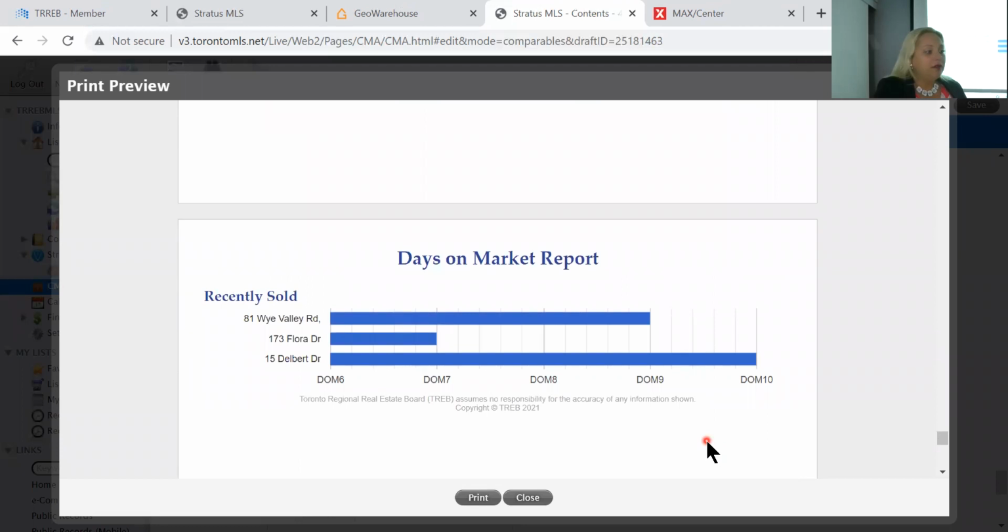Days on market report. This is an important report because I always ask my clients, how long do you want to spend on the market? You see, Y Valley and Delbert spent a longer time on the market because, I'm just going to throw out an excuse, they listed at true price. So they took time negotiating. My client goes, no, I don't have time to spend 2 weeks on the market. I've got to be sold this week.